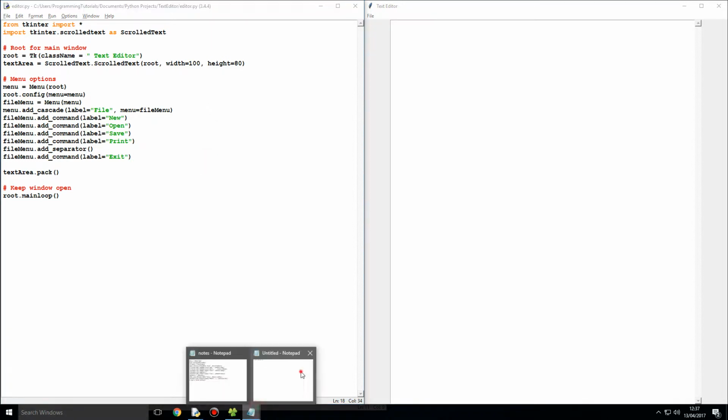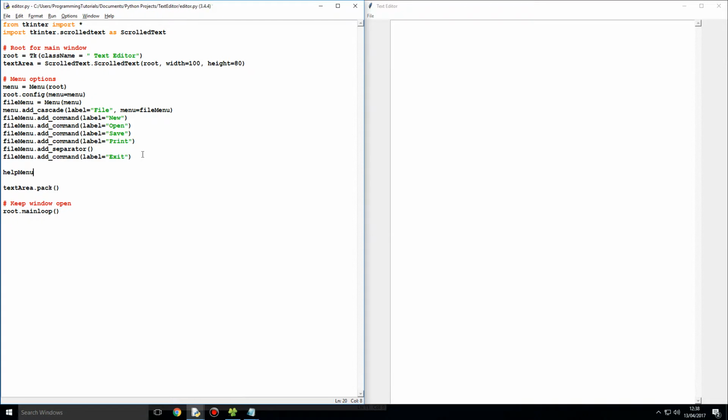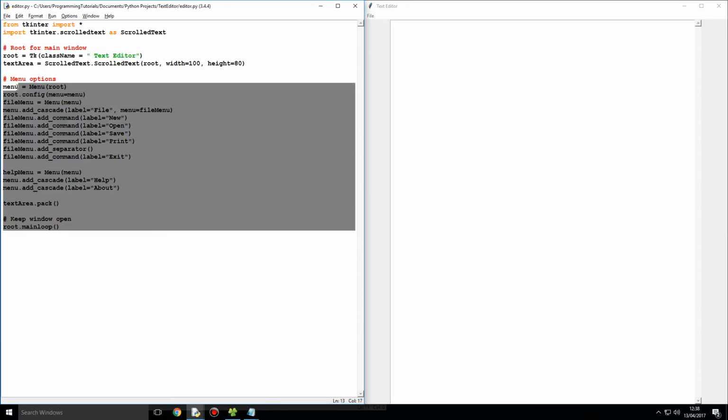Let's add help. Since the notepad also has a help menu, let's add our own. Help menu equals Menu. Now what's different over here is that we're placing it in the menu, not in the root, because we're trying to create a menu inside the menu bar. The menu bar is the one that goes into the root, and we're creating a new menu inside that menu bar. Menu.add_cascade, label equals help. I'm also going to add an about as well. So these are the menu options so far.